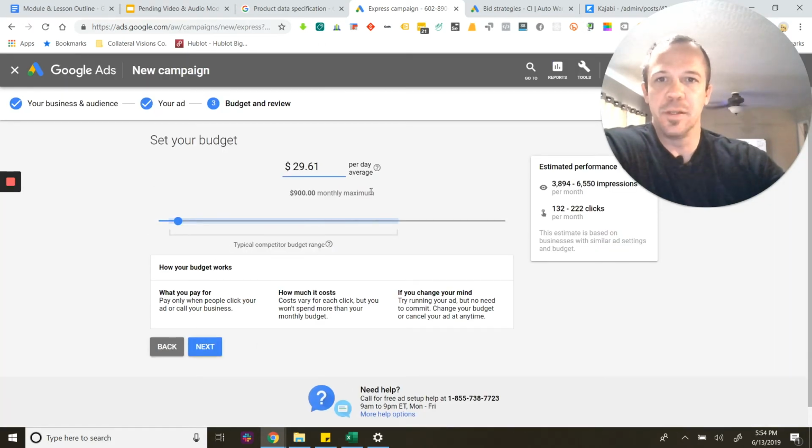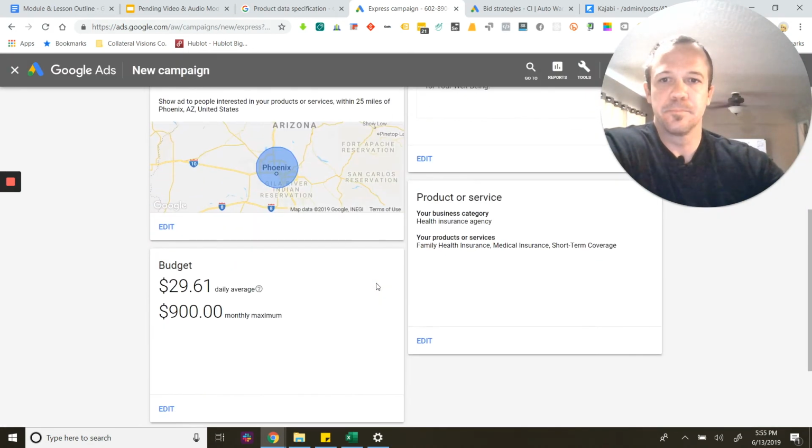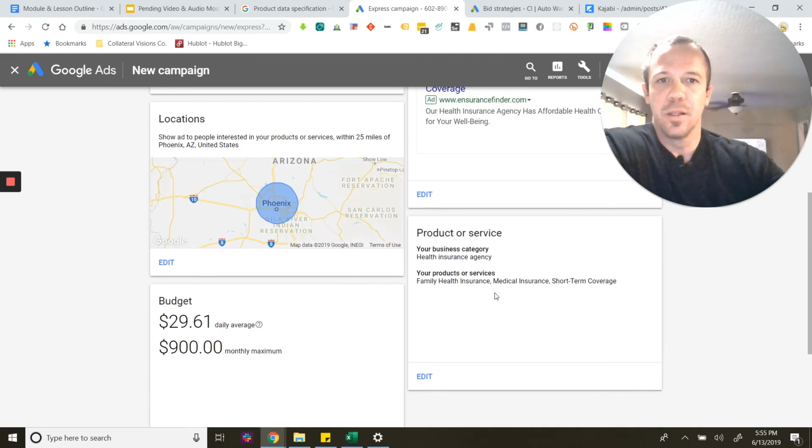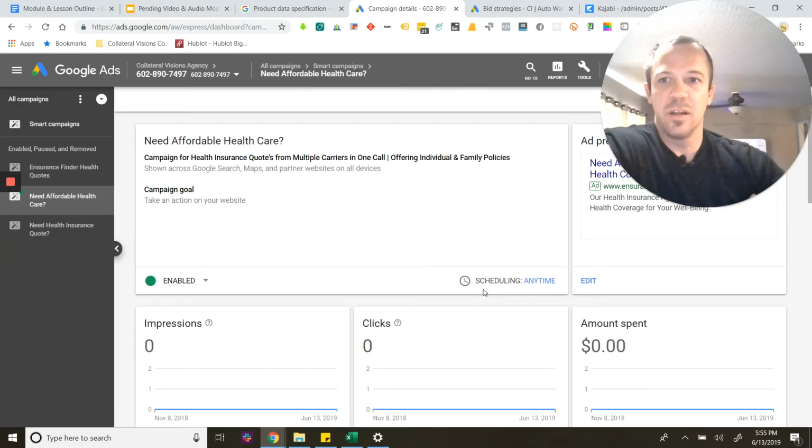So we go down through these, do a per day budget, average, and a monthly maximum is what it is. And it gives you a representation of how many impressions you can expect, and how many clicks you can expect per month. Then we set that up, right? Click next on it. So click next, and you've got a campaign set up basically, right? So it's really, really fast in setting them up.